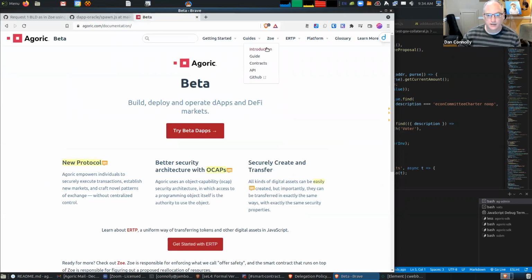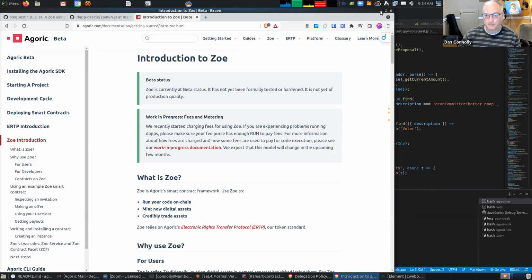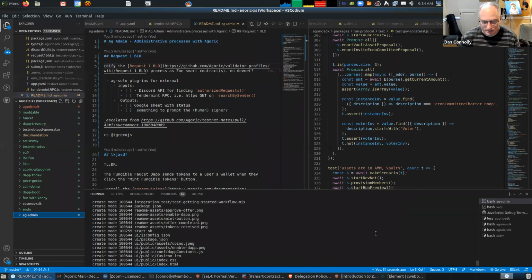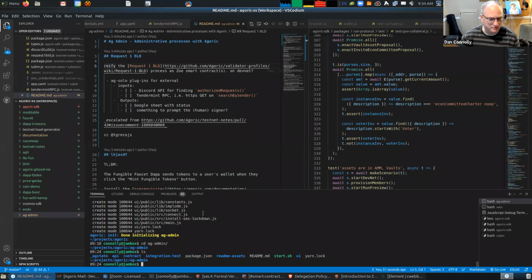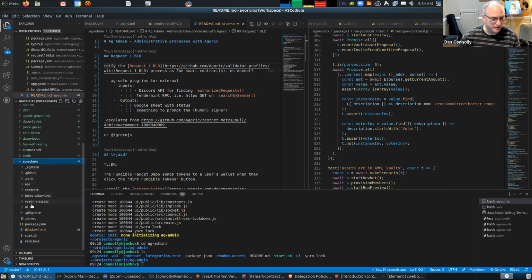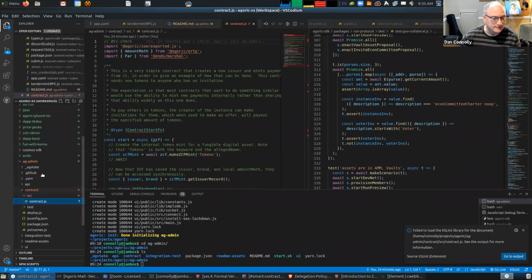So the home for that is like the Zoe introduction and stuff. And I just now did Agoric init. So this is what you get when you just start a new project. You get this fungible faucet thing, which is not what we want to work on. But the project structure looks like API, contract, and user interface. And then there's integration test. Anyway, we'll just focus on the contract source. And then this contract we're not very interested in.